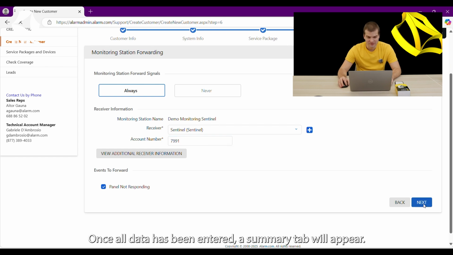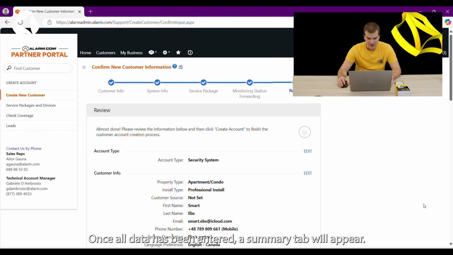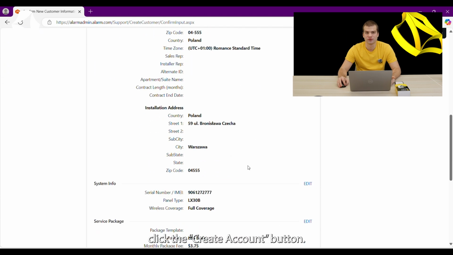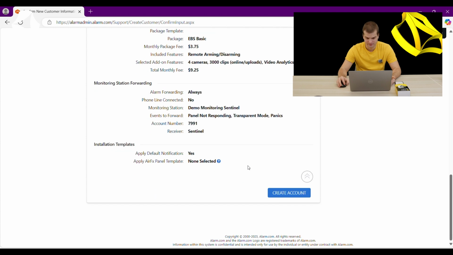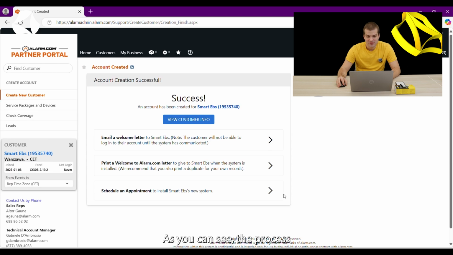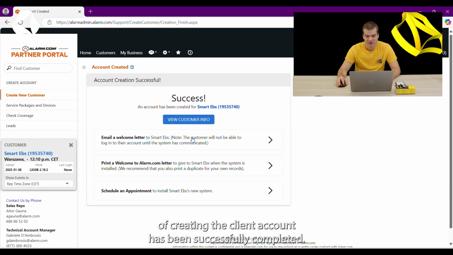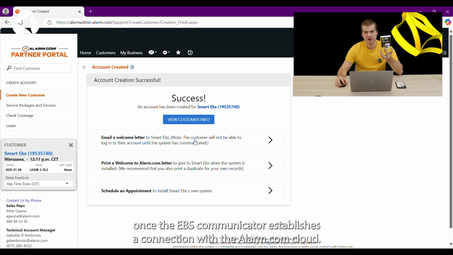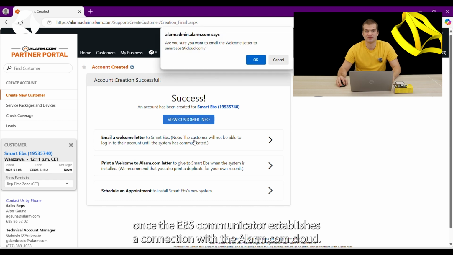Once all data has been entered, a Summary tab will appear. At this point, verify whether all entered data is correct. If everything is in order, click the Create Account button. As you can see, the process of creating the client account has been successfully completed. You can now send the welcome letter by email. Please note that the client will only be able to log into their system once the EBS communicator establishes connection with the Alarm.com cloud.